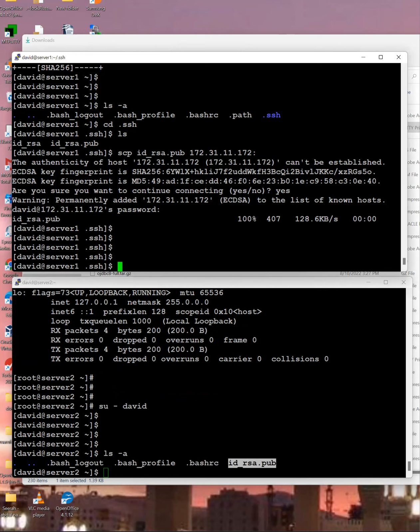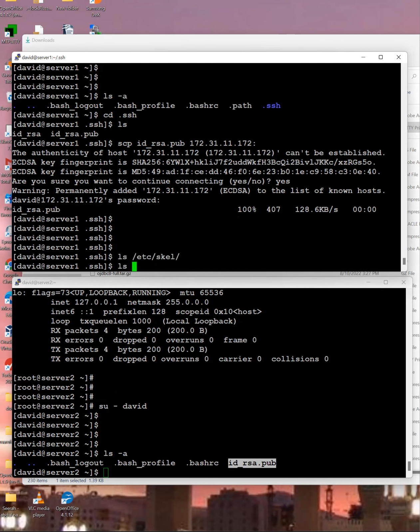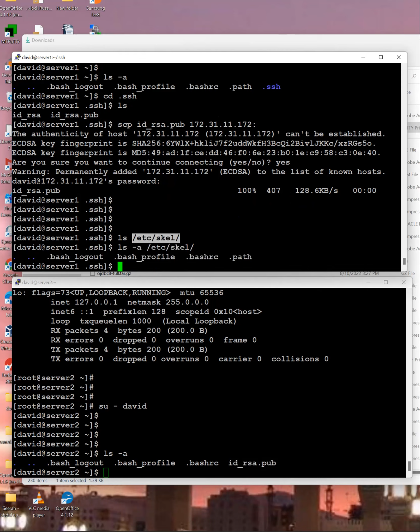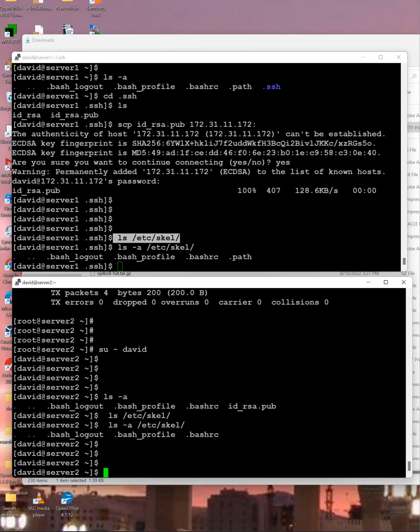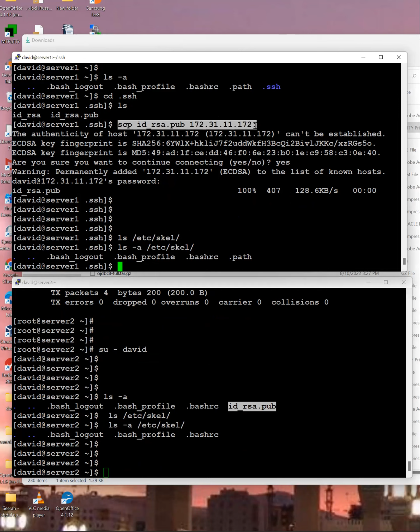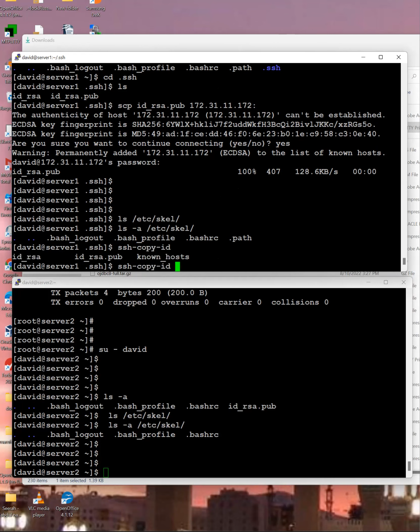Remember, on this computer, we changed the skeleton directory, but not on that computer. See, over here, we created the .path file, but not on the other computer. That's why we don't see that file in there. Okay, now we copied that file using this command, right? There is another command also. Okay, we'll use that command another day.